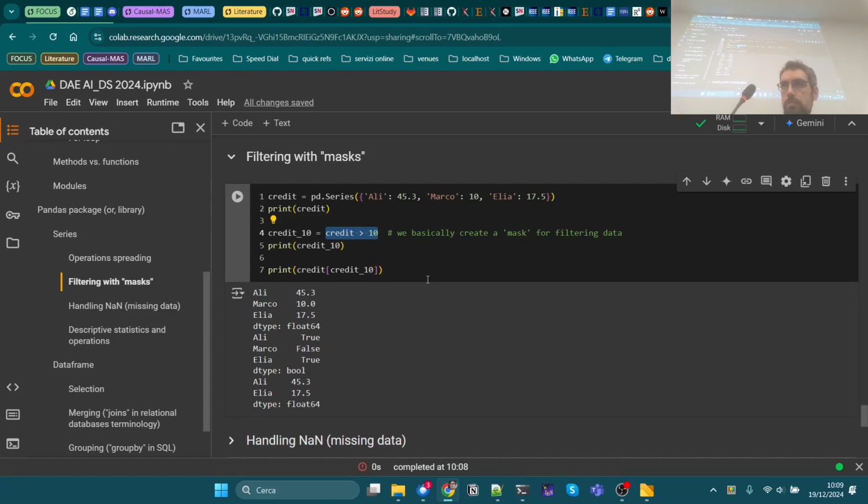10 euros. So I actually do a weird thing, depending on which kind of programming language you know. I am putting in a variable a comparison operator. That's a bit weird. But actually this is not a comparison operator. This operator is actually defined for series, and so this is itself a series. In fact, if we print credit 10, this is what we get.